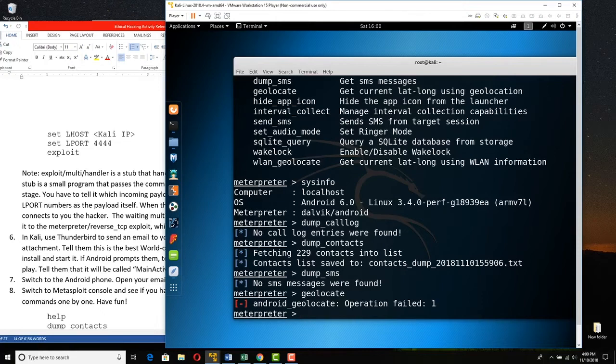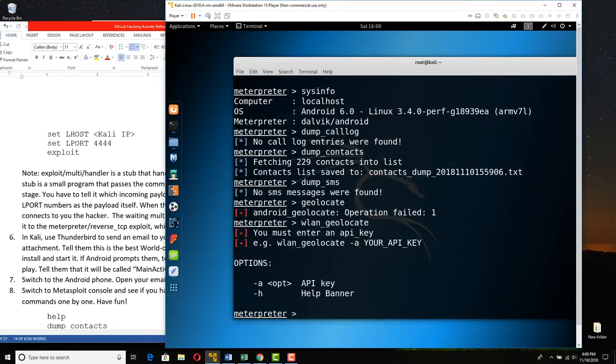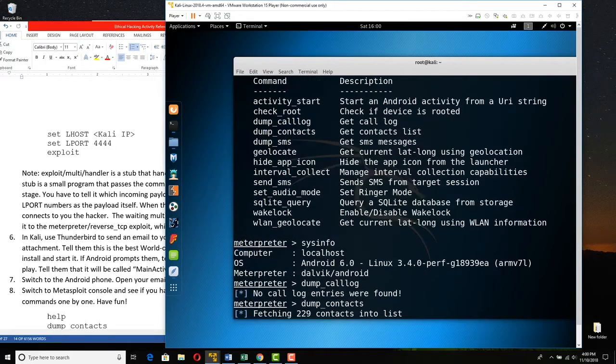Could we query its database? Android phones and iOS phones, iPhones also, use a very tiny database called SQLite, so we could do that. Can we geolocate via the WLAN? We can try. wlan_geolocate. See if this gets anywhere near where we are. Nah, not really. It needs an API key, which we don't have. We're not going to go into that right now.